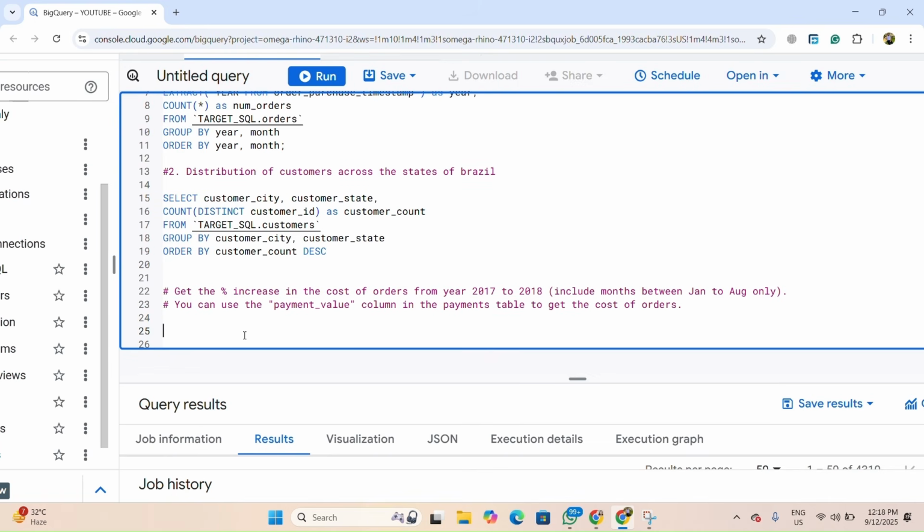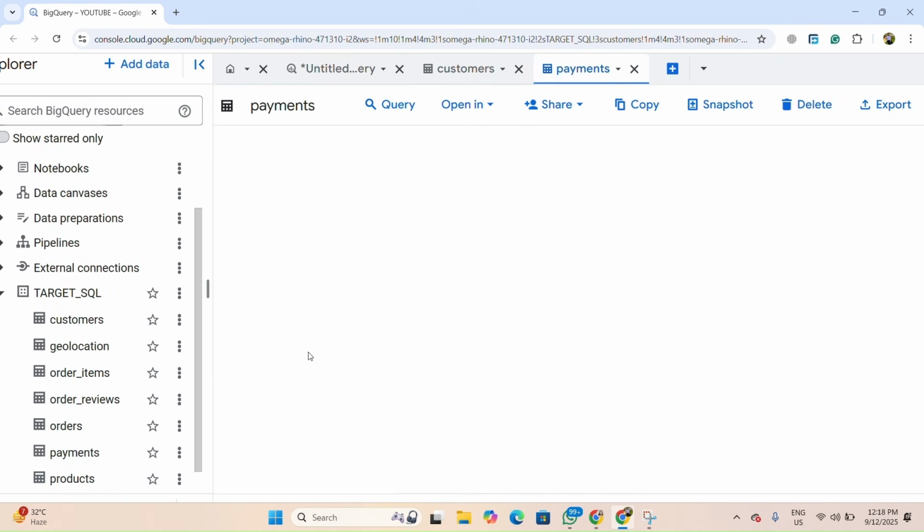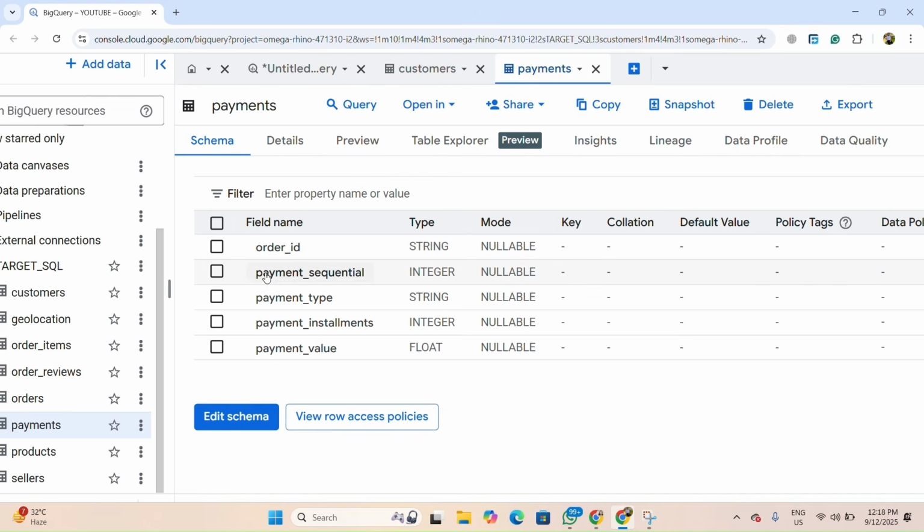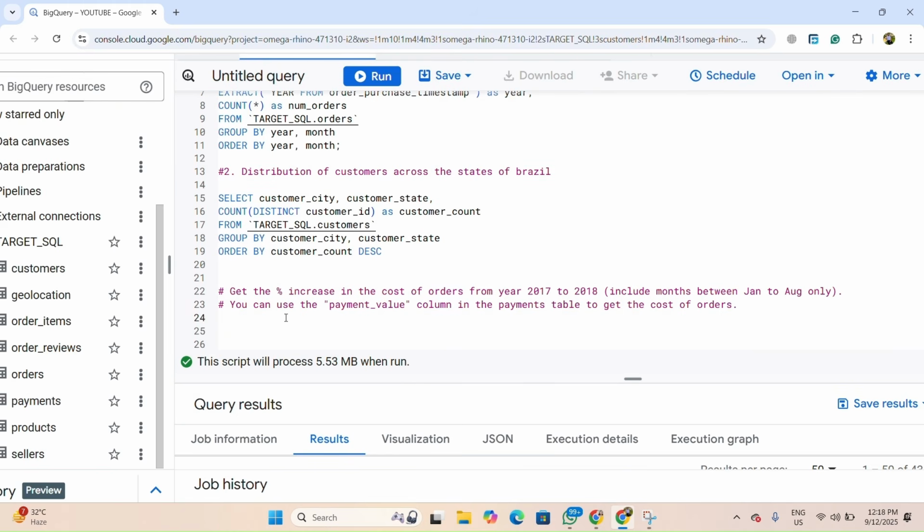Cool. Let's see the payments table. What do we have in the payments table? We have order ID, payment sequential, payment type, payment installments, and payment value. It was mentioned that you can use the payment value column in the payments table, so this column is useful for us. Let's now move on to write the query.